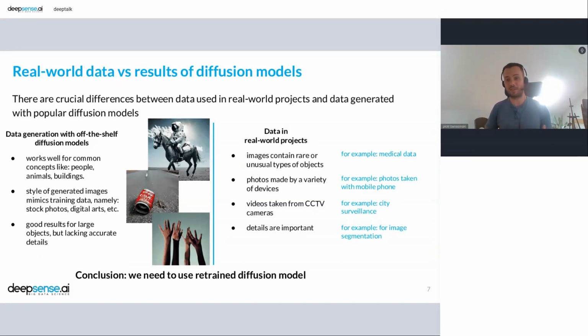For example, a field where we couldn't generate the data with off-the-shelf diffusion models is medical data, because in the training data set of the diffusion models, we probably don't have this type of data. Another problem with the data generated by diffusion models is the style of these images.